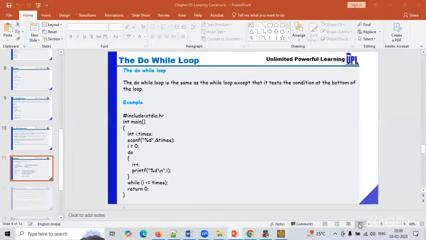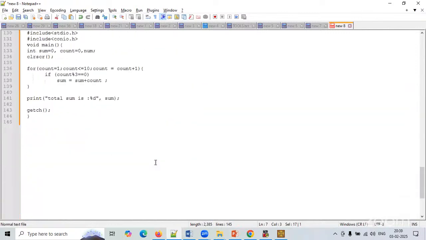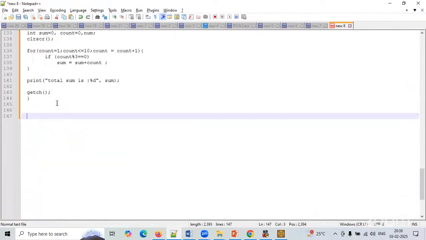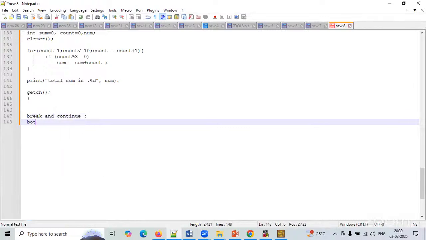Let me explain this with one example so that you can have a further understanding. There are two concepts we are talking about, which are the most popular: break and continue. Both statements are used to skip loops. For skipping certain loops, we will be using break and continue. Let me take one simple example.